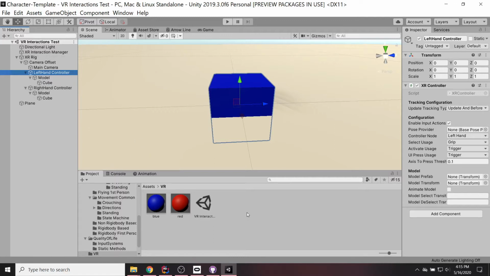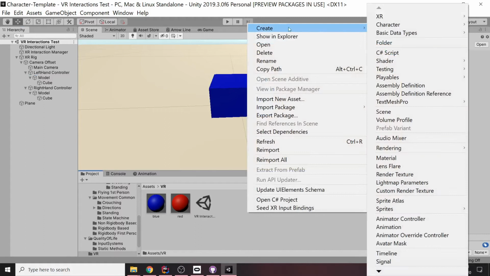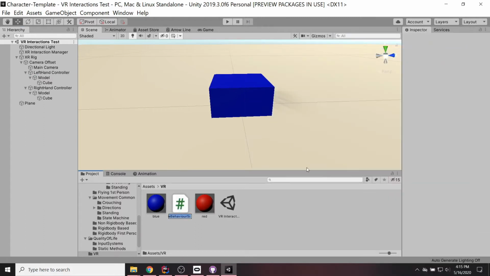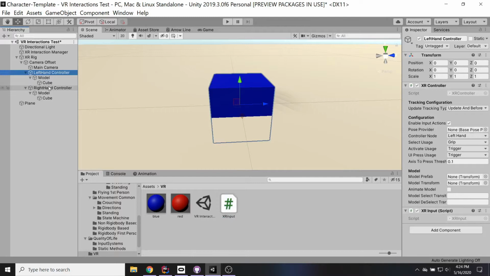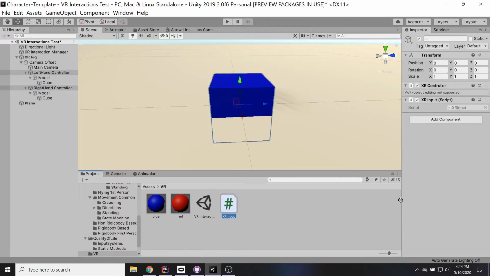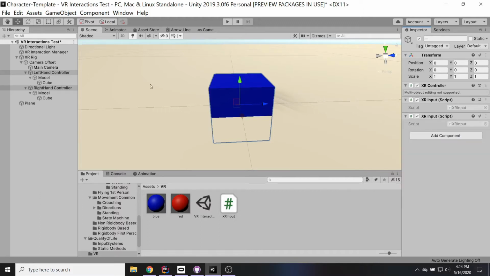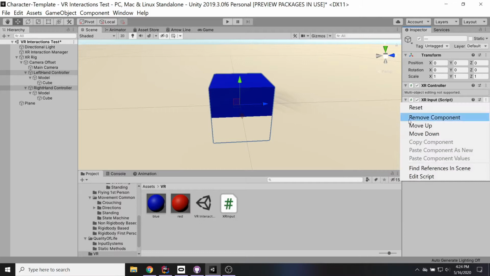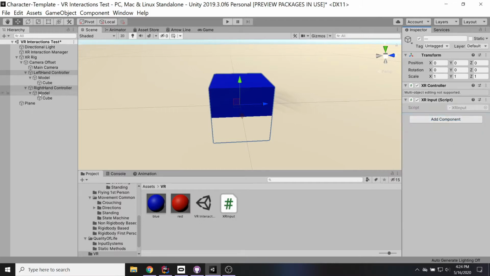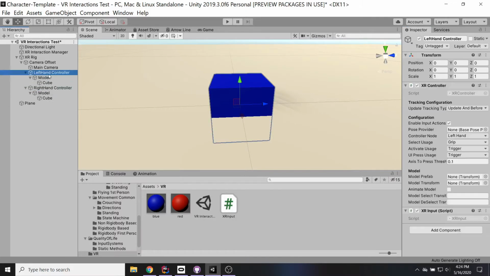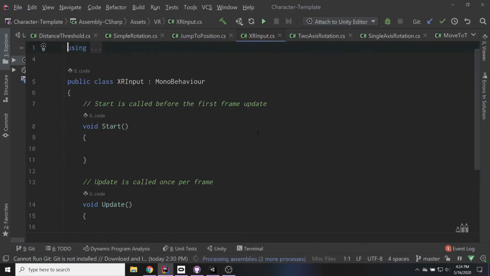So to start off, I'm going to create a new C# script, and I will call this just XR input. Attach these for now to the controllers directly. Later on, when things get more complicated, I'll be putting them on specific systems. And I noticed for some reason there's 2 of these attached. I'll just get rid of one of those. Okay, and now open that up.